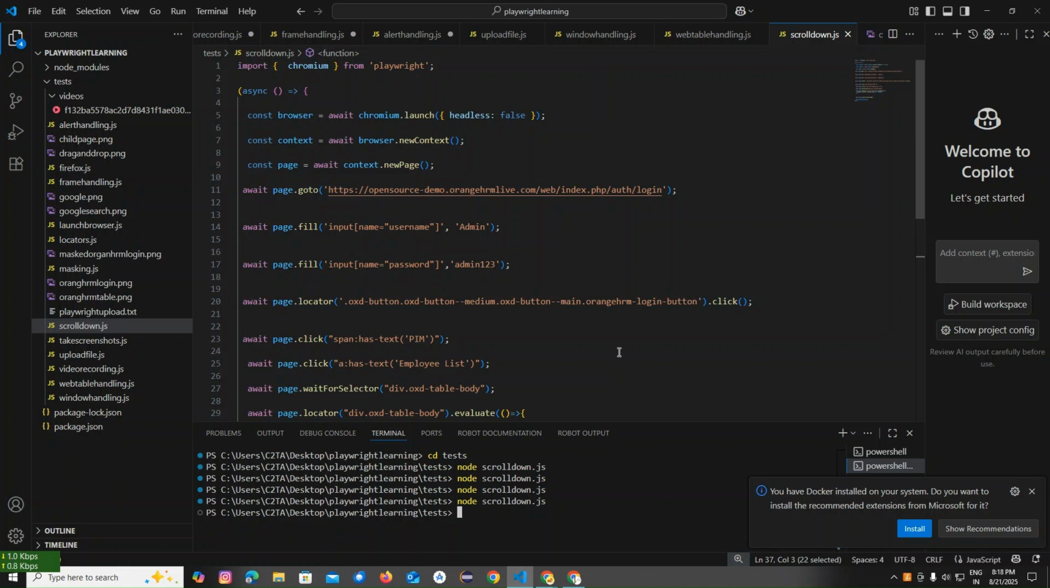Okay, so in the last video we saw how to scroll down with the help of Playwright with JavaScript, and in this video we are going to see how to download a file with the help of Playwright with JavaScript. We already saw how to upload a file. Now we are going to see how to download a file. That is what we are going to see in this particular tutorial.